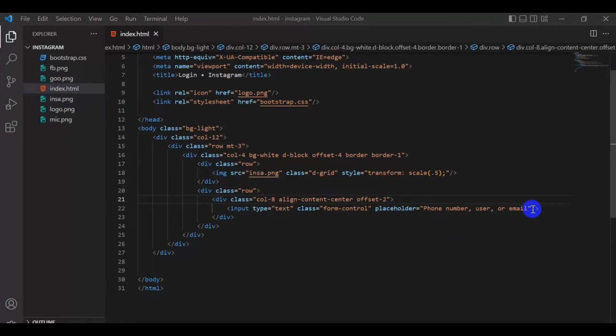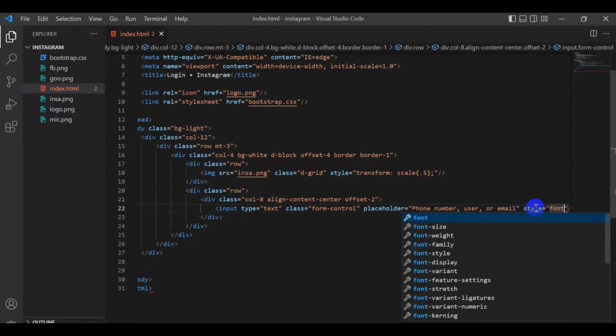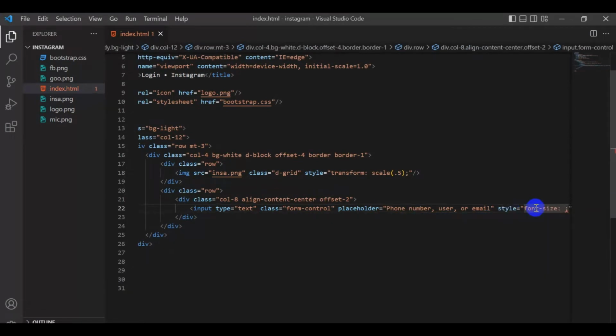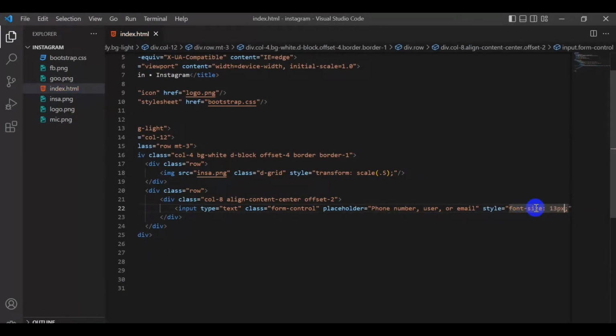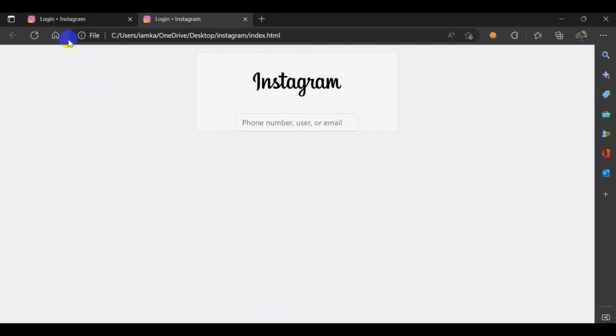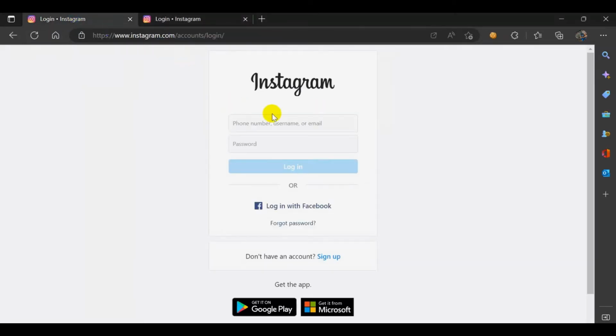For that I am going to use the style tag and font size here. I am going to add the font style 13 pixels. Okay, now you can see my text is small, down to the size that I needed. So next I am going to create this password input field.